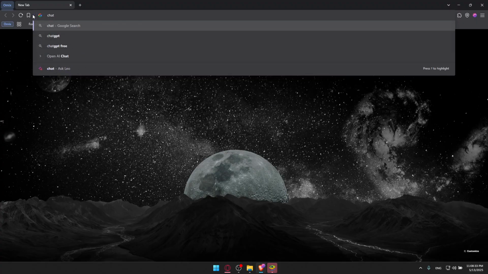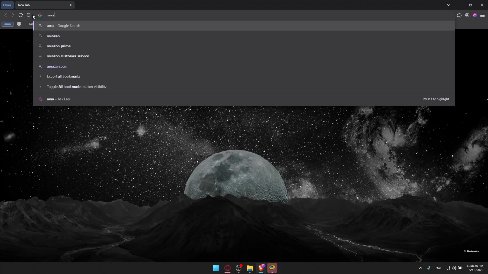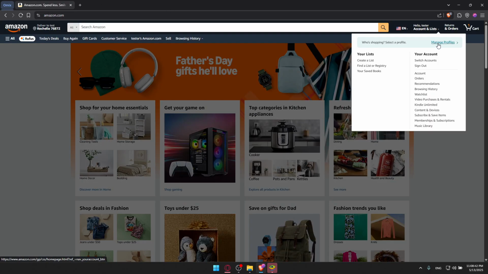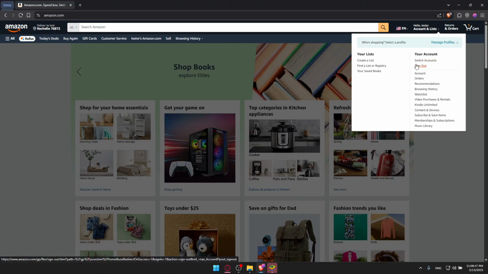So the first thing that you'll need to do is simply open your preferred browser and go to amazon.com. Once you do so, you should find yourself on the home screen or main screen. Make sure that you are logged in to your account. If not, just log in or create your account.